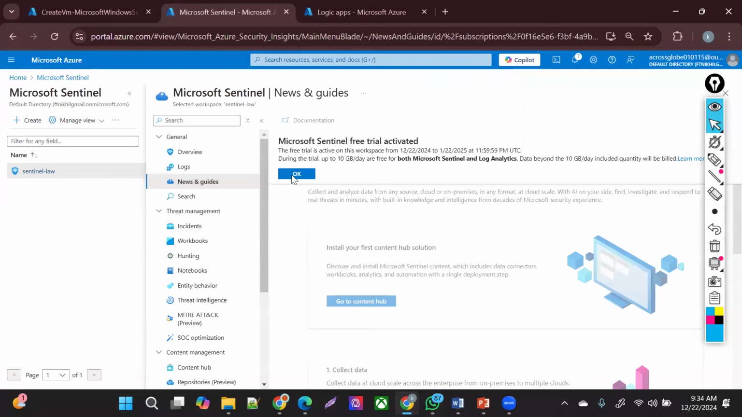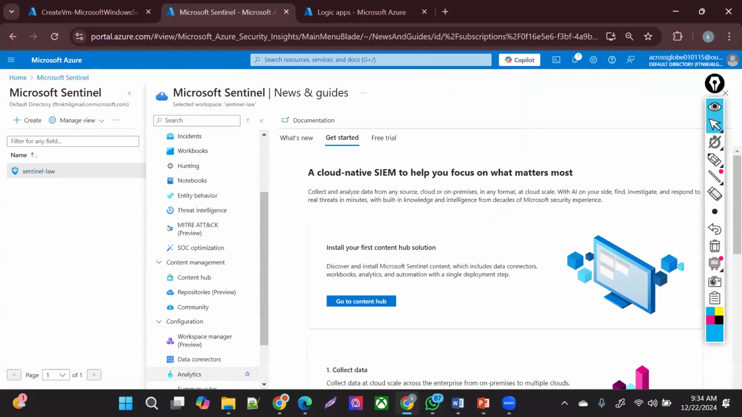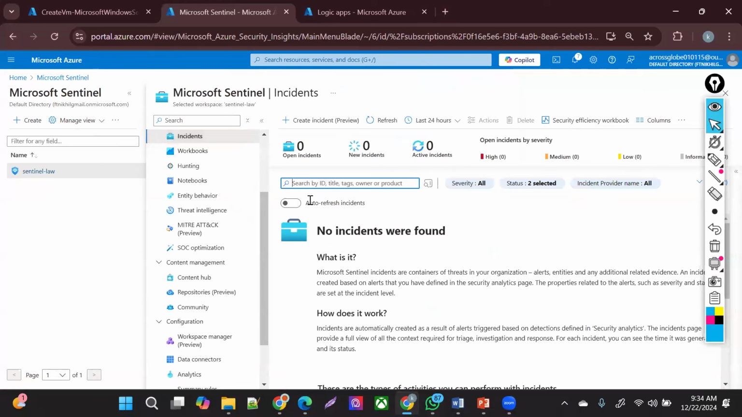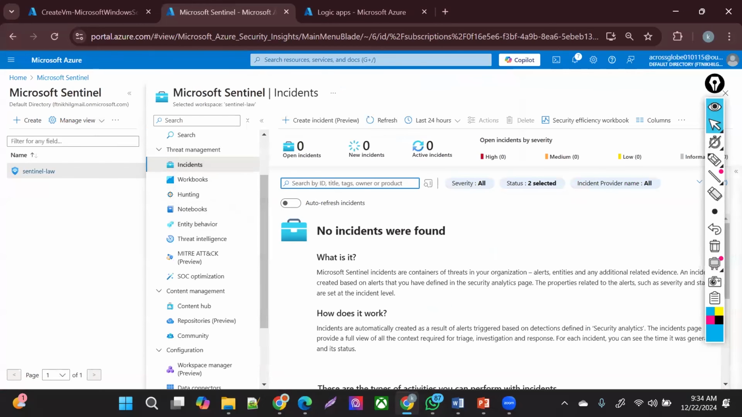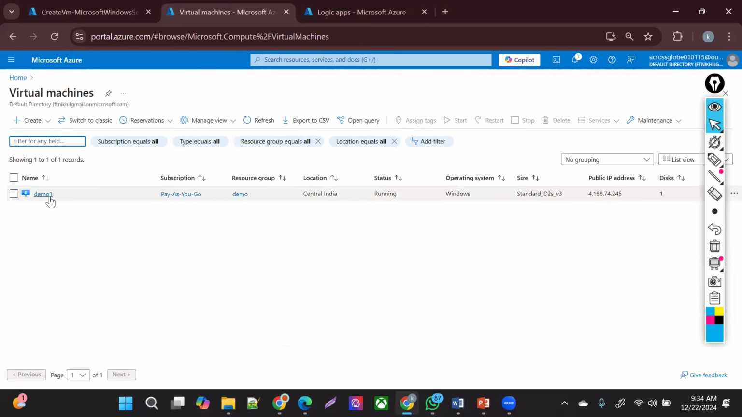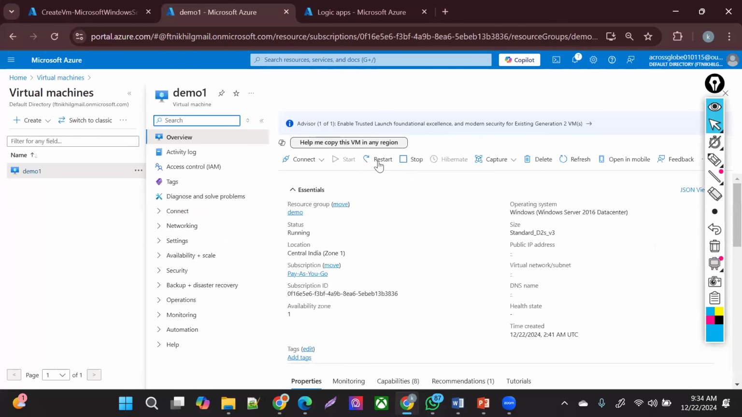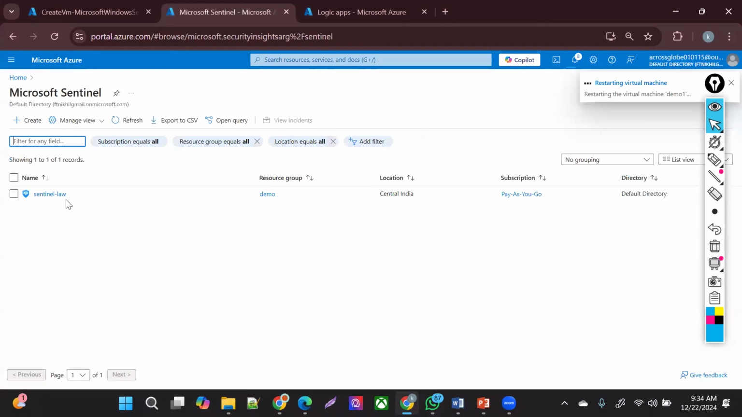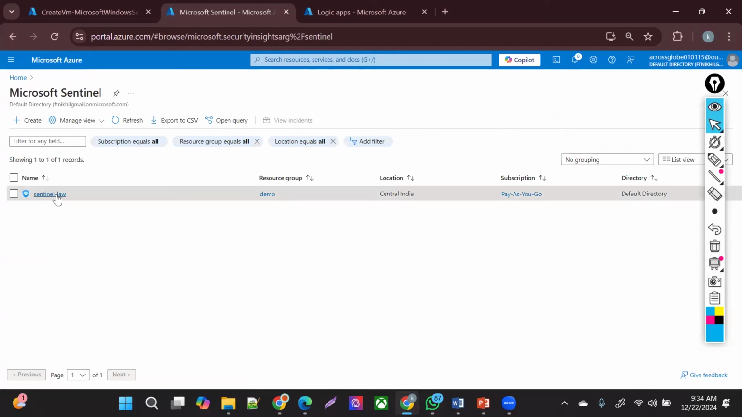Now, let me see if I defined an analytics rule. Yeah, this analytics rule which I defined yesterday, I created it again this morning based on all tactics. Now see if that incident is coming there. No incidents are currently there. Nothing is coming, right? Now let's just wait for some time and then see if my virtual machine is up or not. So my virtual machine is also running. That's good. Let me restart it for a while, then go into my Sentinel.